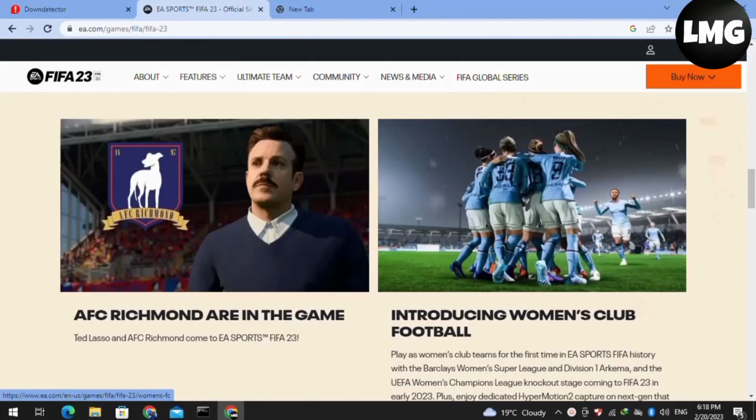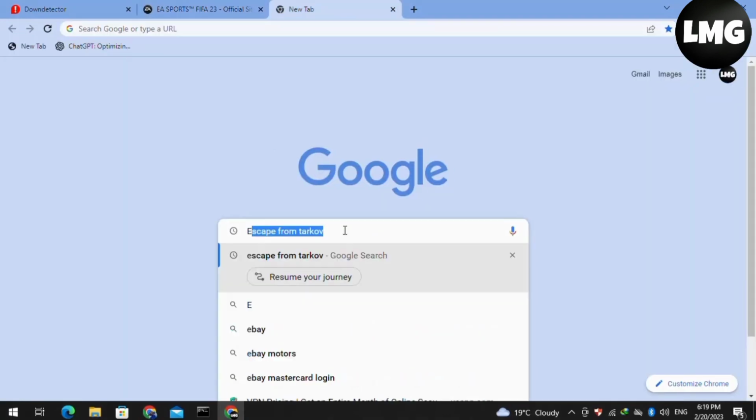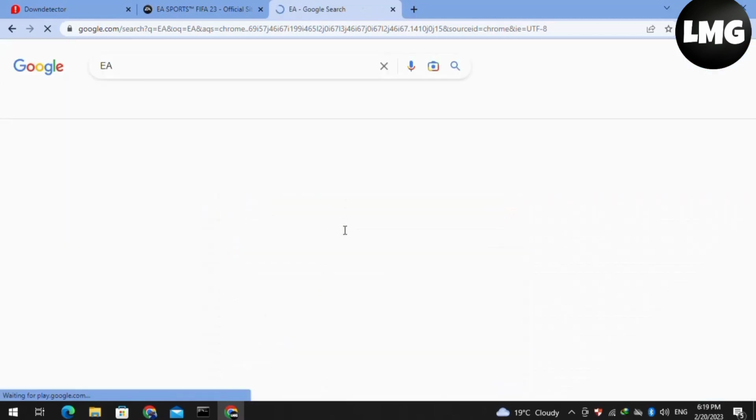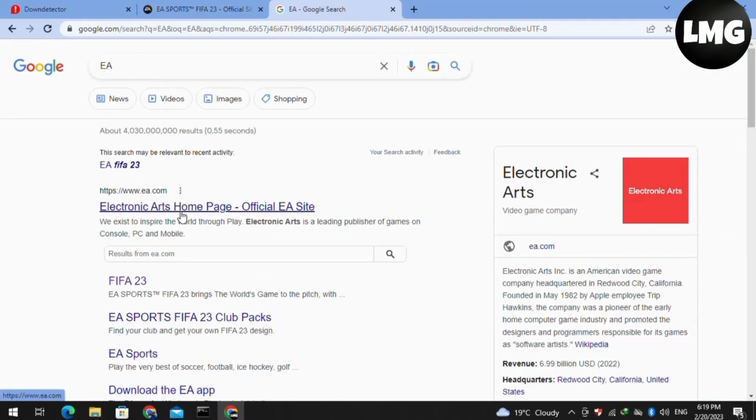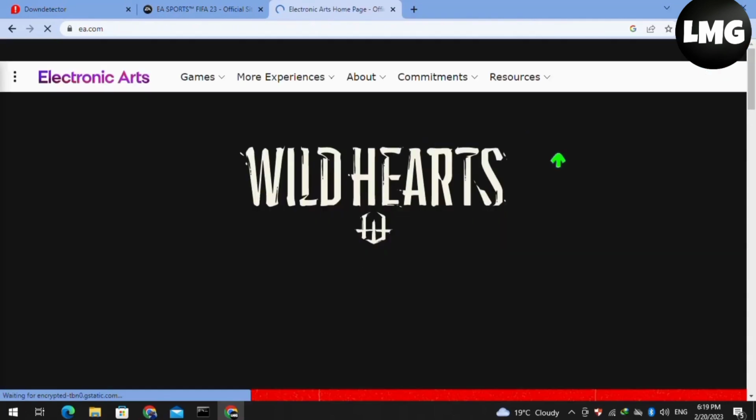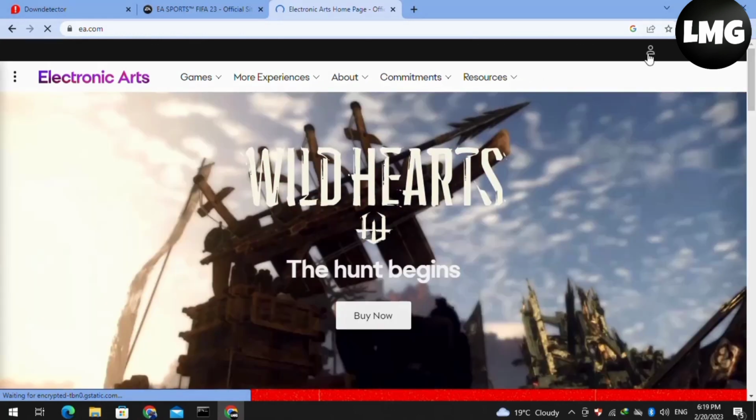Hey guys, in this quick tutorial, I want to show you how to fix "something went wrong" in FIFA 23. So our first method is that you have to just open your favorite browser and then search here for EA and then tap to open the first website here. So you will find such an interface. Now tap on the profile icon at the top right corner.